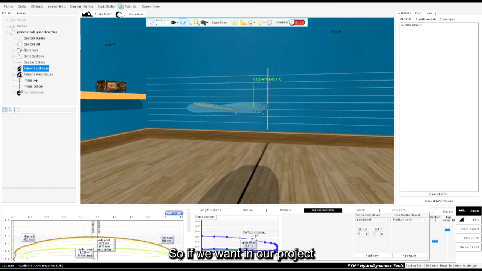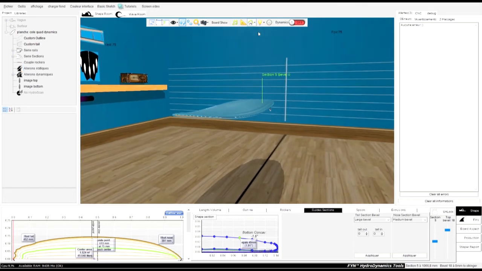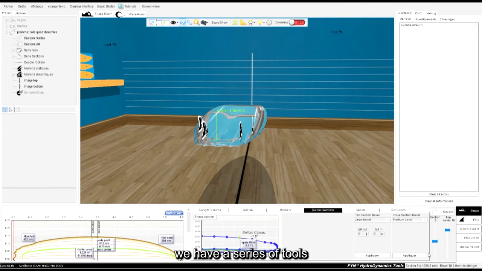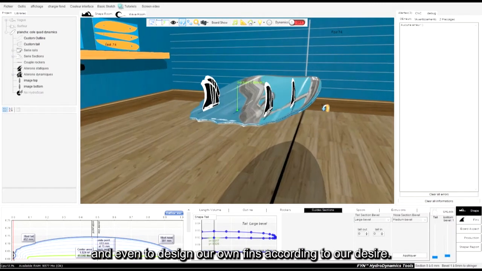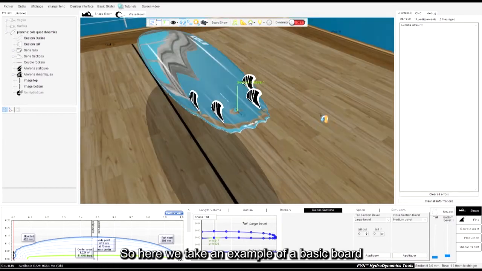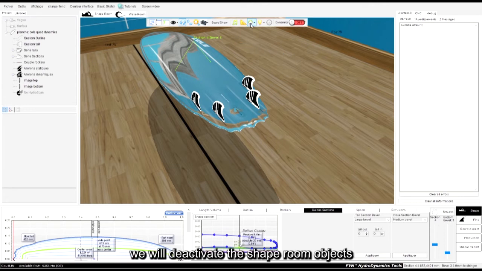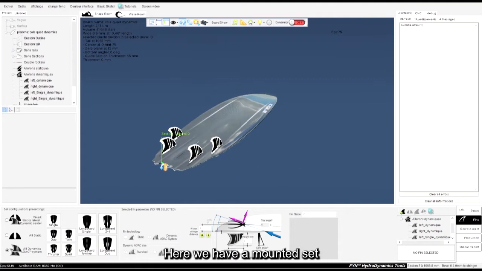So if we want in our project to work on the fins, we have a series of tools that allow us to configure our board, and even to design our own fins according to our desire. So here we take an example of a basic board. We will deactivate the shape room objects. Here we have a mounted set.